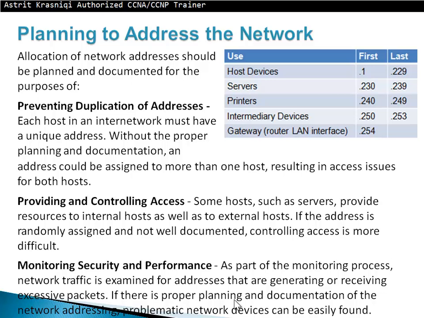As a part of the monitoring process, network traffic is examined for addresses that are generating or receiving excessive packets. If there is proper planning and documentation of the network addressing, problematic network devices can be easily found. For example, say we separate our network for host devices, servers, printers, intermediary devices, gateway, and so on. Now, if the host with IP address .200 has excessive packets, we know it's not the servers or printers. We know it's a host device. So we can more easily find the problematic device.